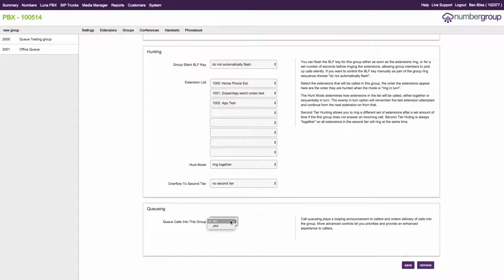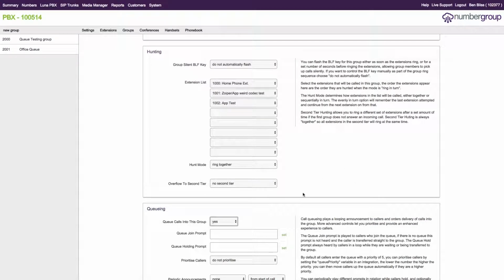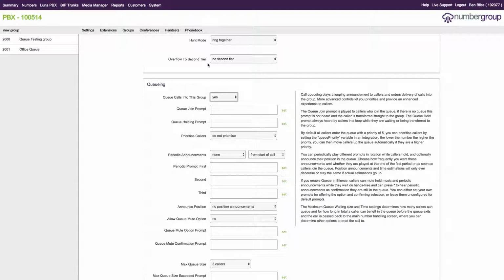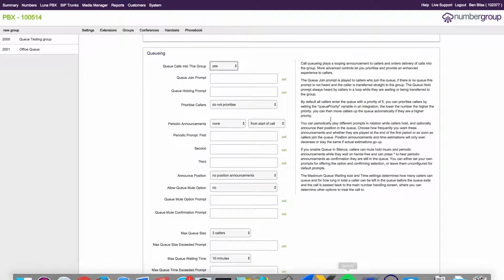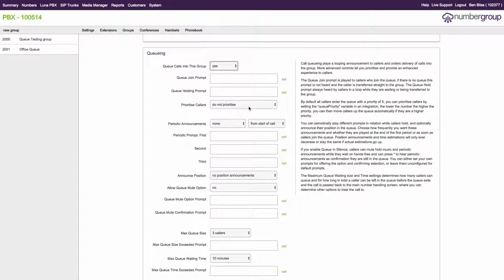The next stage is to enable the queue. So we change that to yes, and you'll now see that we have a lot more options appear at the bottom here. This is where you configure the various options for your call queue. I'll go through each option as they appear, to give you more information about how they work and how you can configure this.